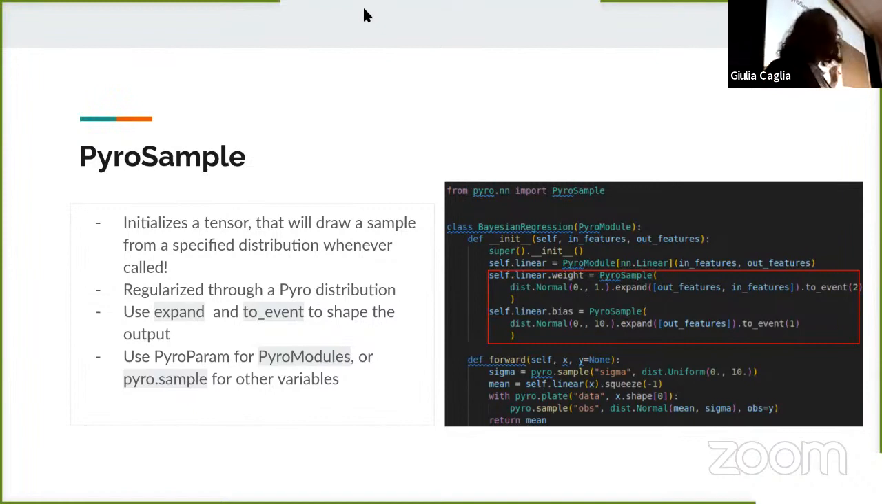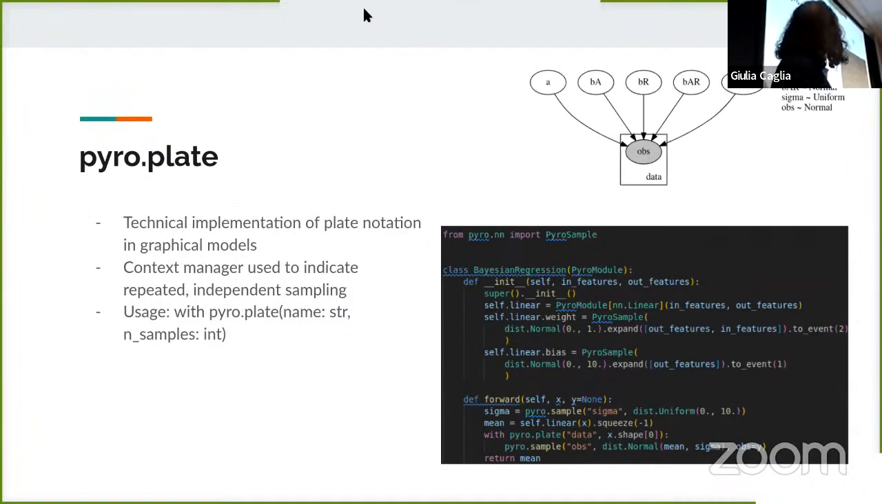Not yet. I think the event syntax is also going to become a bit clearer in the coding exercise that we're going to do in a bit. Pyro plate and the next step are a bit smaller in terms of the amount of things that you can understand there. So basically, this Pyro plate syntax that you also see here at the bottom is the technical implementation of the plate notation that you see in this graphical model here.